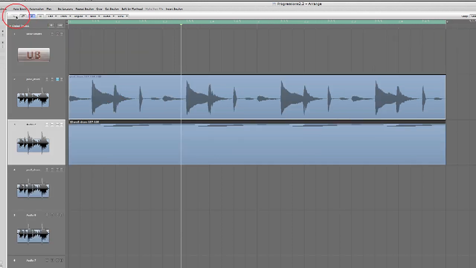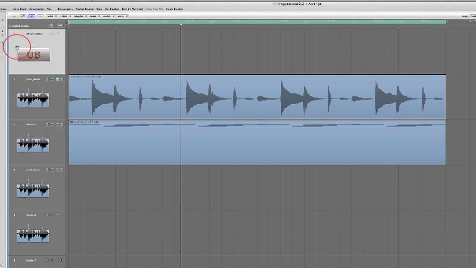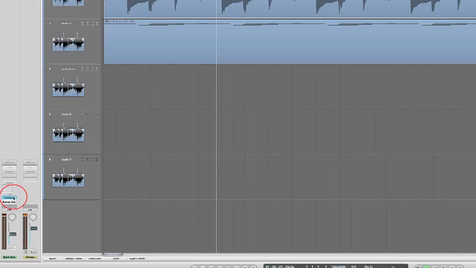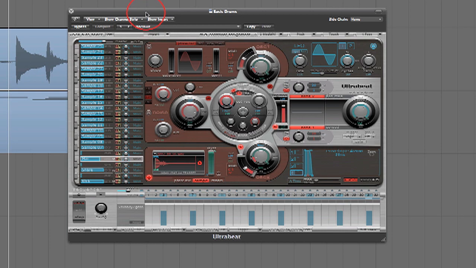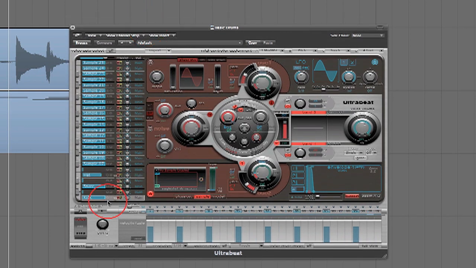So let's get out of that folder real quick. And now let's take a look at Ultrabeat. Ultrabeat is the drum sampler that I'm going to use inside Logic. So I have this default parameter set up in Ultrabeat that I like to use just for auditioning sounds and getting a basic beat. I have a kick, a snare, and a hi-hat.